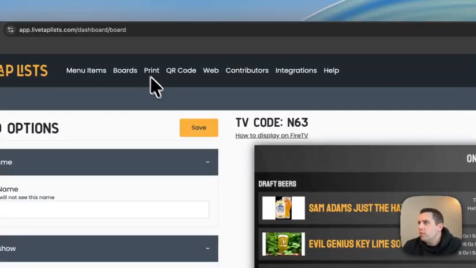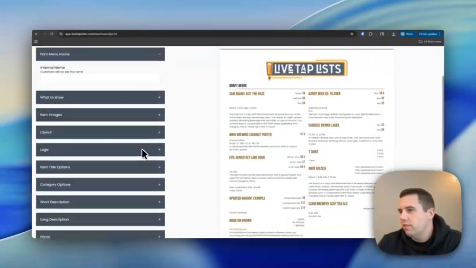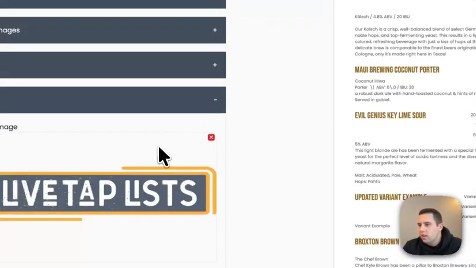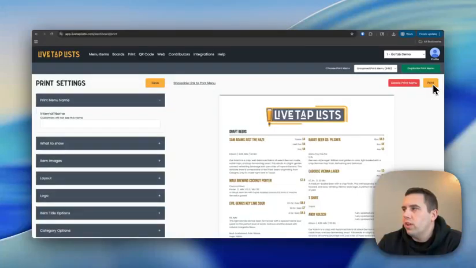You can also design print menus. Very similar types of options here. You can change the logo, and you can change the fonts and colors to match your brand. And once you design that, all of that menu item information is still going to come from GoTab, and you can go ahead and print when you've got it looking how you want it to.